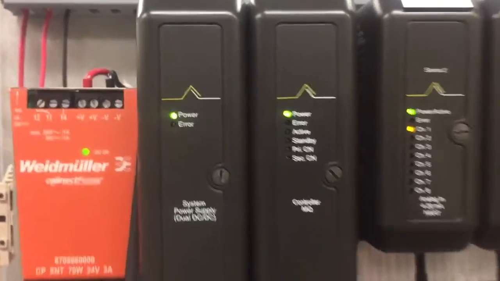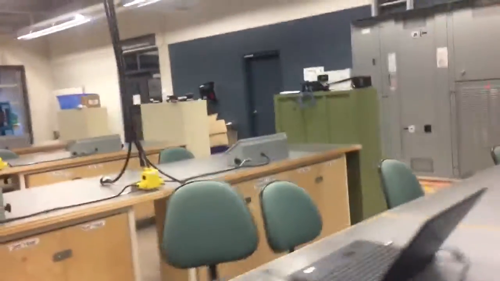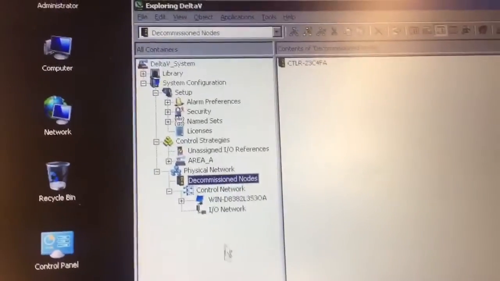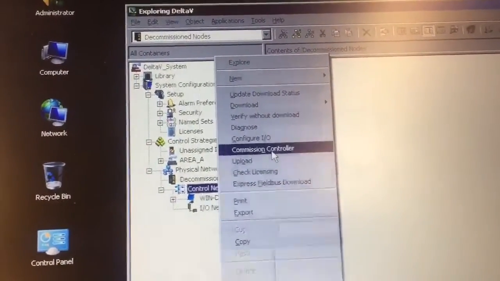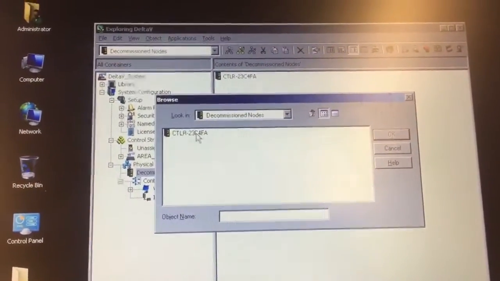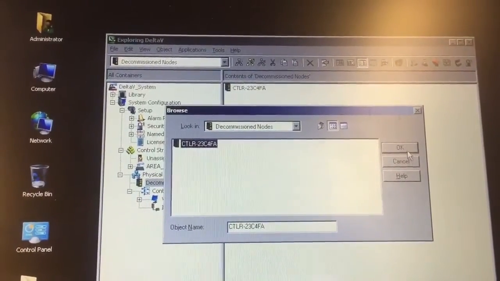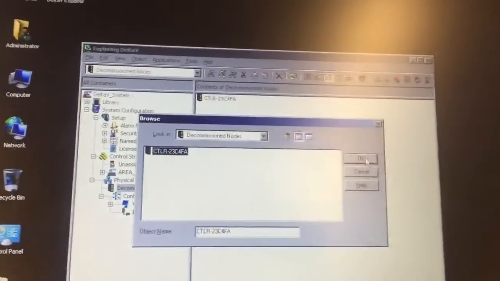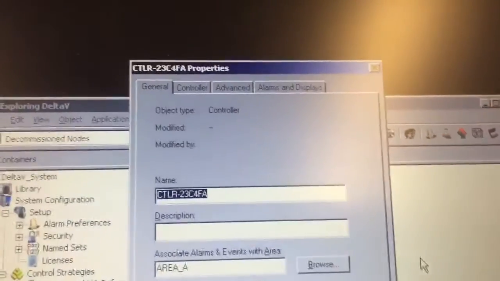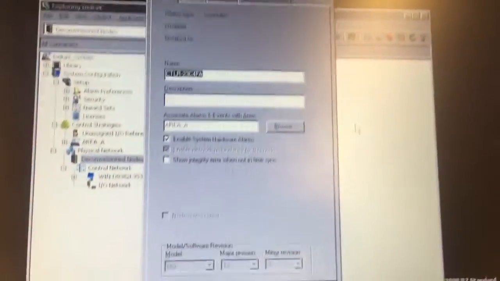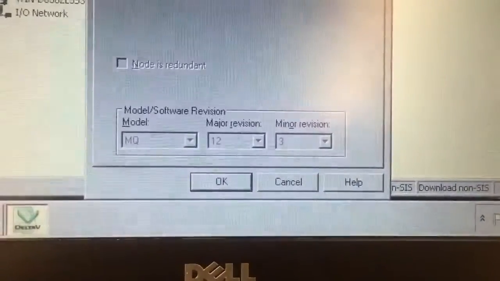So we'll back up over here, back over to the Professional Plus station, and we will commission this controller. To commission the controller, we're going to right click on the control network, go to Commission Controller, select the controller. There's only one controller on our network because we're just using a point-to-point connection. Click OK, and you can see we got some tabs up here, general information, the revision number of the controller.